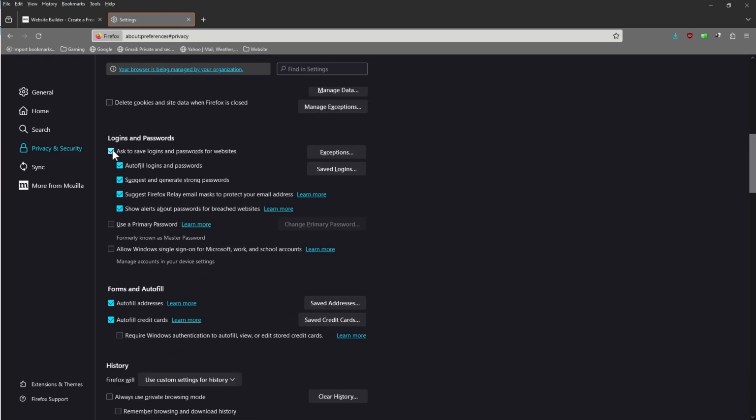This one is good if you go to a lot of sites that have passwords. Let's say you go to a new website and you assign yourself a username and a password. For the most part, it doesn't do it all the time, but once you do that, it's going to notice it's a new one, and it's going to ask you if you want to save the login information.